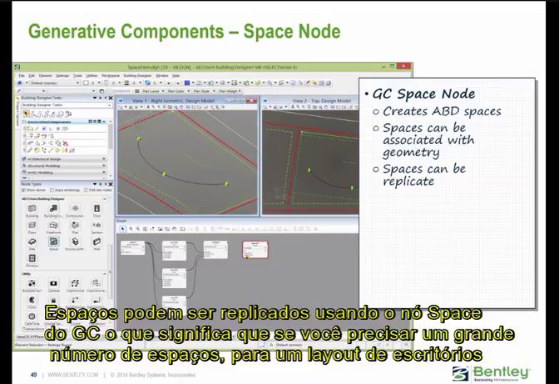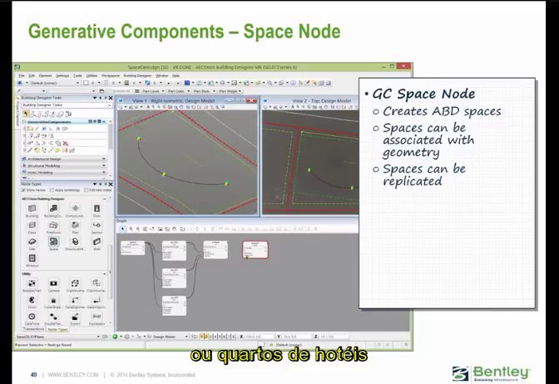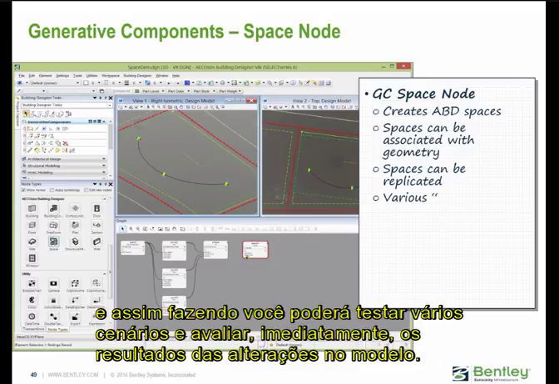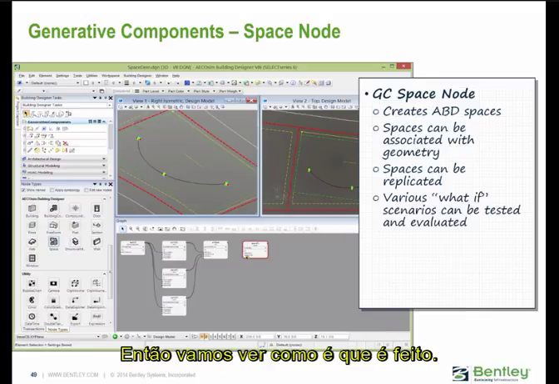Spaces can be replicated using the GC space node, which means if you have to create a great number of spaces, for instance, doing an office layout or doing hotel guest room modules, you can create those all at once and keep track of counts and areas and so forth. And in so doing, you can test various what-if scenarios and immediately evaluate the results of the changes in the model. So let's take a look at how that's done.